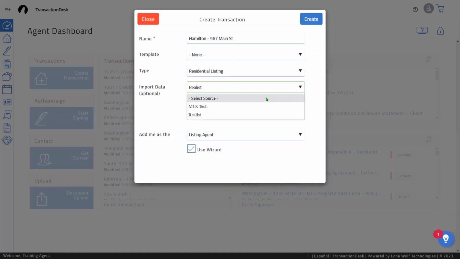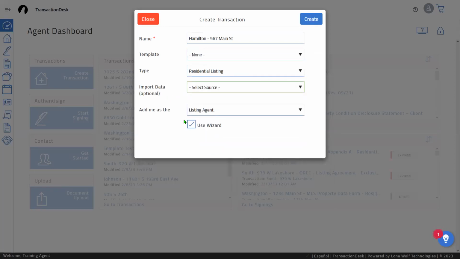Now, in my case, I actually want to start with just a completely blank transaction. So I'm going to leave this back on select source, so it's not going to be using anything from an extra source of information. At the very bottom of the page, though, there is a use wizard checkbox. I'm not going to mess with that. I would very strongly recommend that you guys use the wizard. And I'll illustrate why when I hit create.